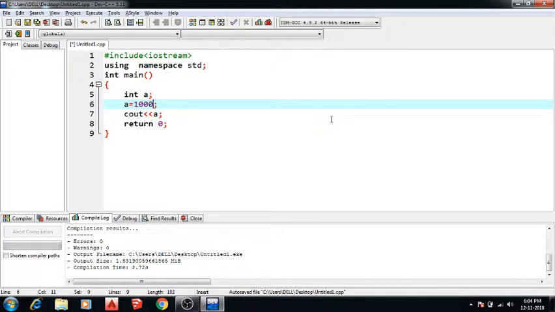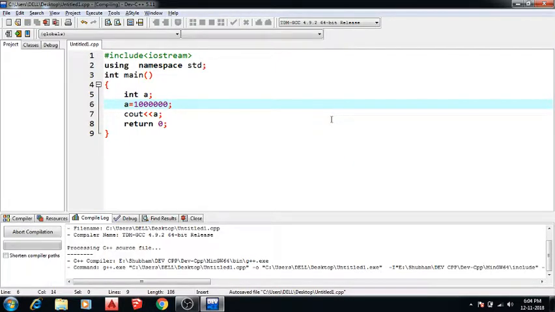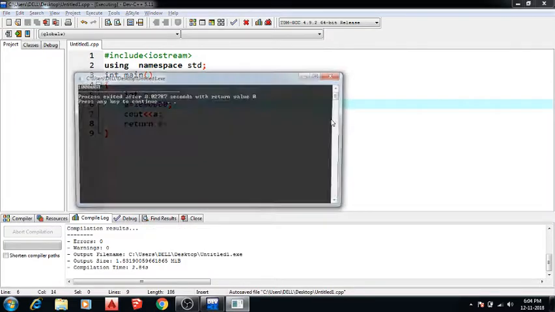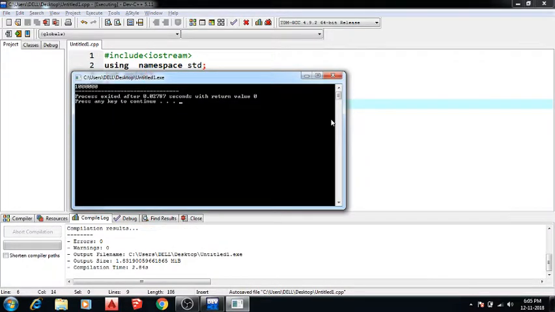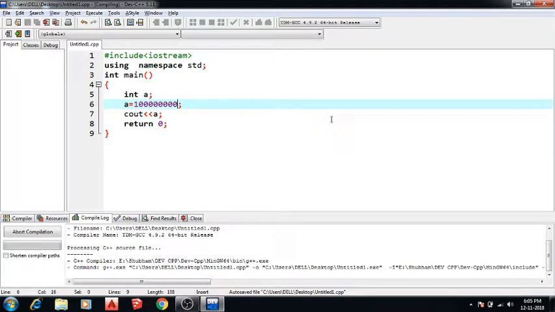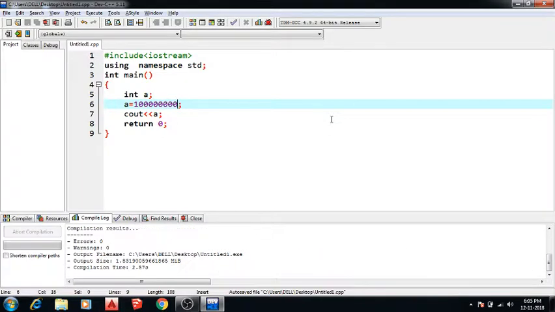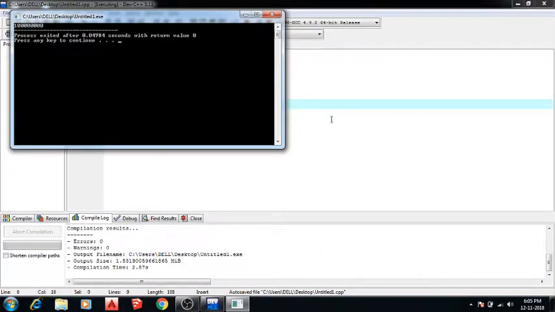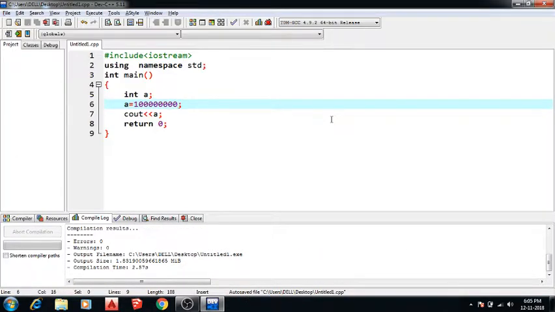So 3, 4, 5 and 6, so 1 million is here. It will print 1 million, nothing else. And if I put 2 more zeros over here, what happens? This is the same thing, nothing new over here.